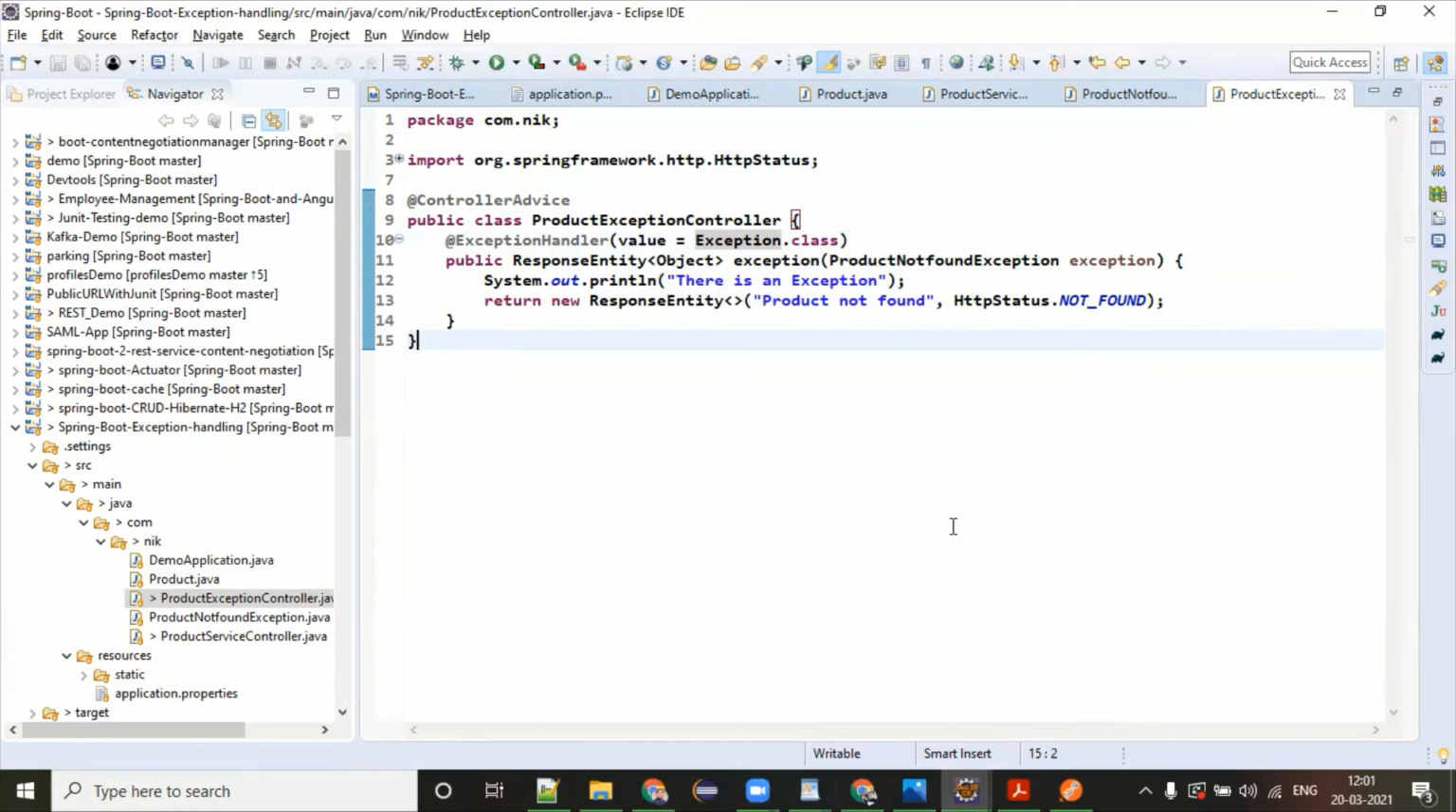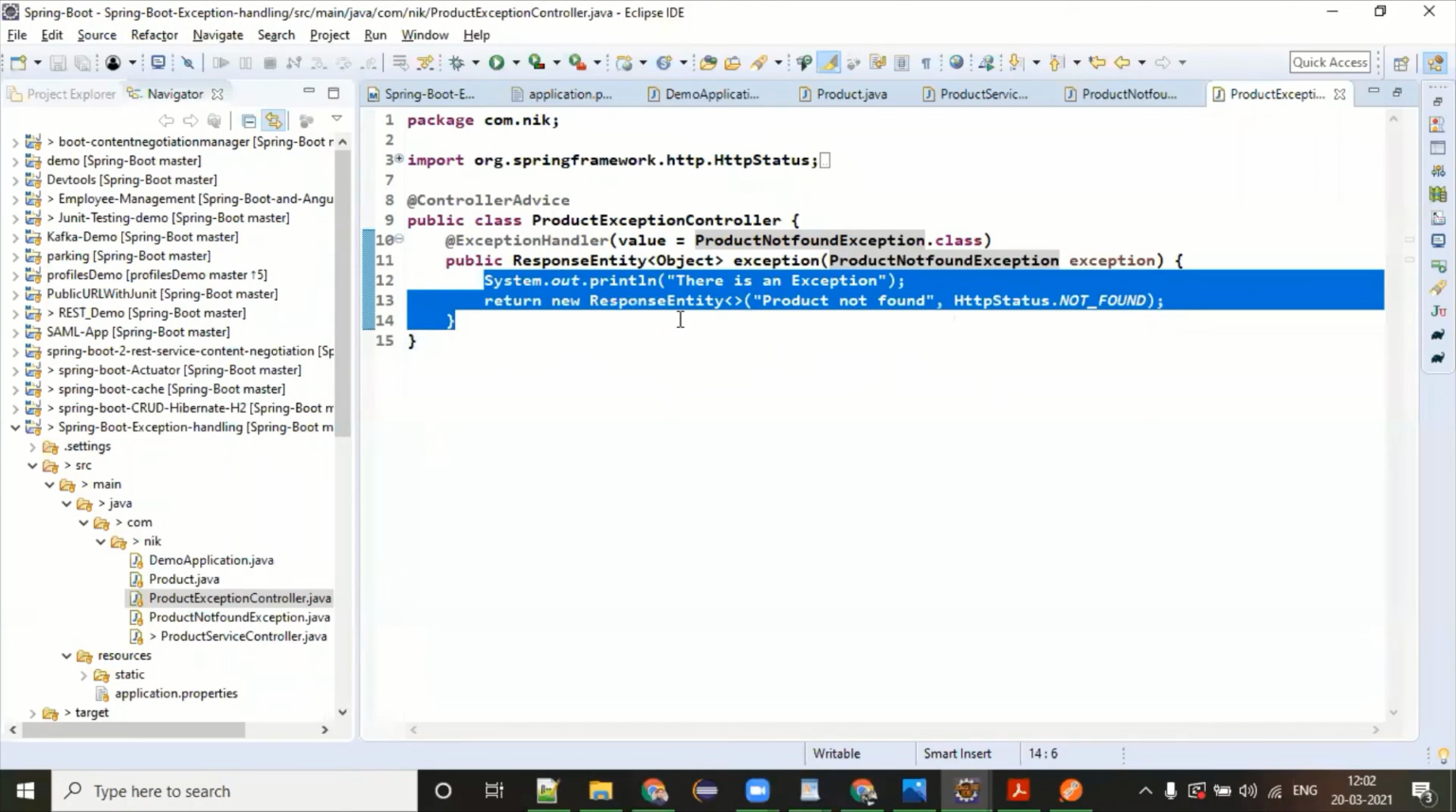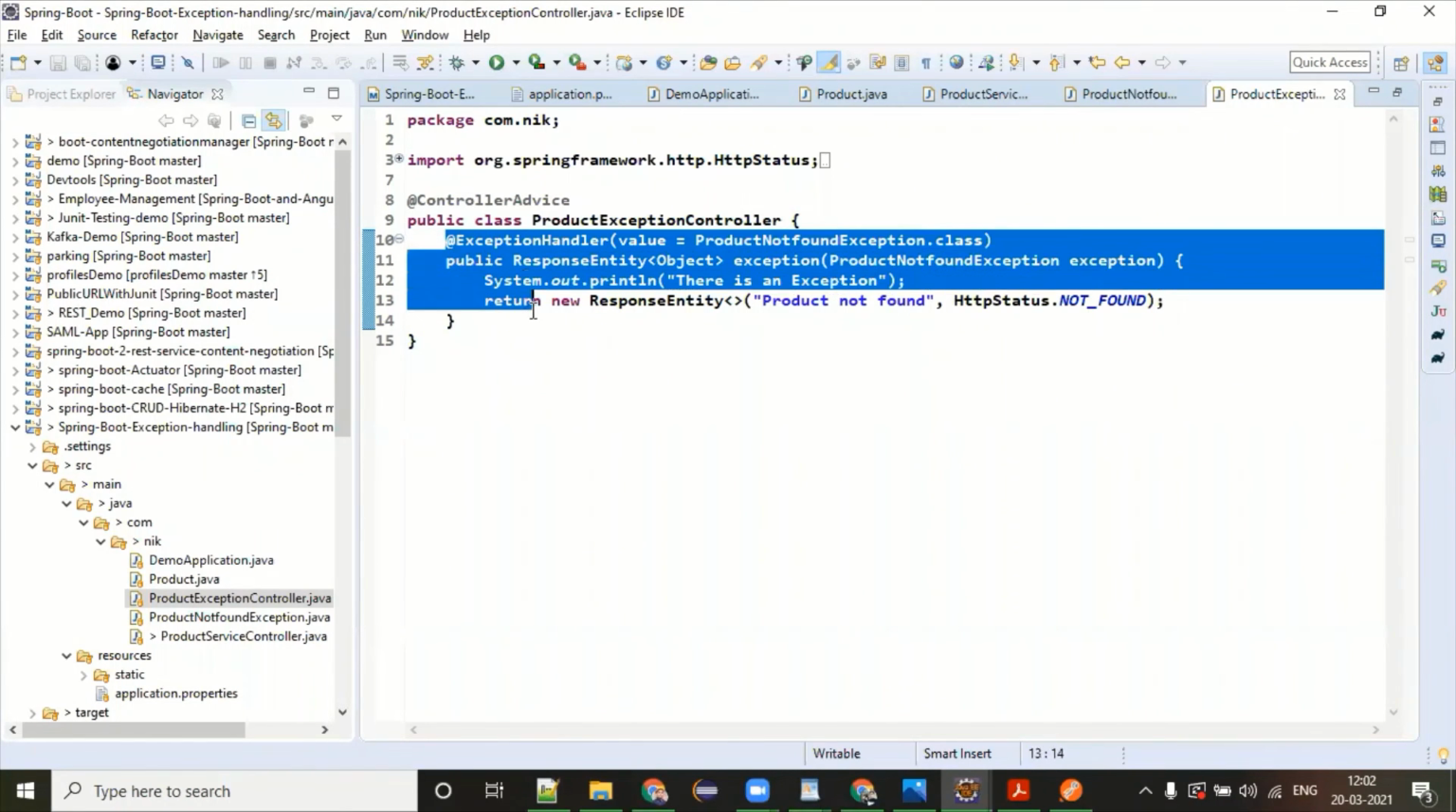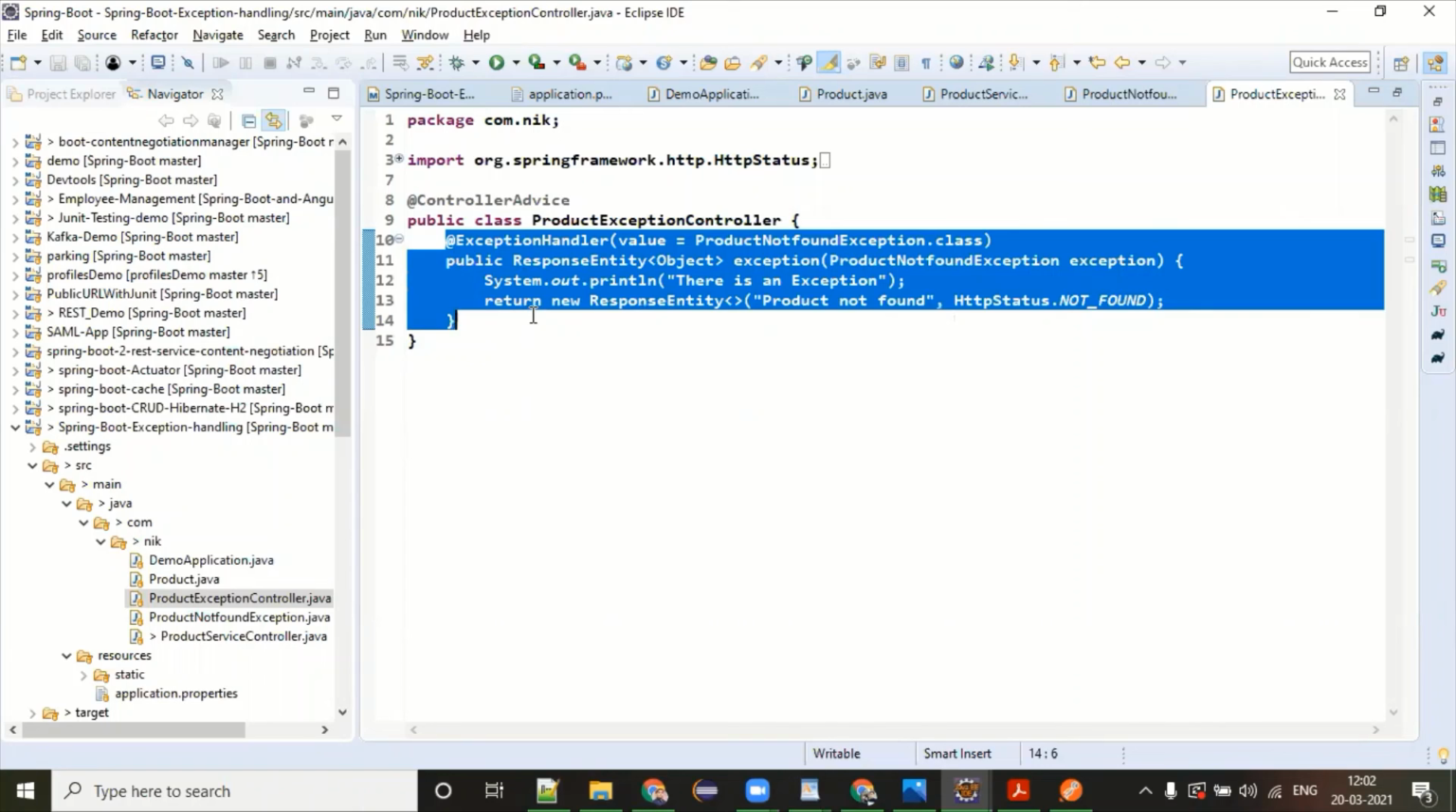Yes. But here you need to create a separate class and add the annotations @ControllerAdvice and @ExceptionHandler. That's all. Write your own logic. We can go with Exception.class as a super class. If not, we can go with a custom exception. If you have some specific exception, let's say for product not found, you have a separate logic to be executed. Then you can write something like this. You can overload this method, something like that.